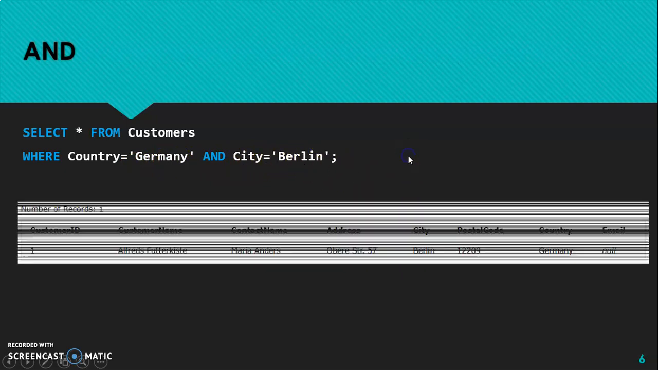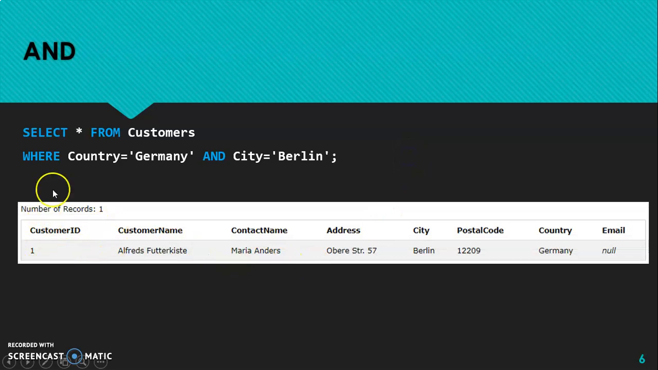So if I execute this query, what I can see is I am getting only one record. Now if I see, country is Germany and city is Berlin, so both the conditions are true. This is why I am getting a result set. Now it may happen that I have another entry where country is Germany but the city is different. But here what I require is that the city is also Berlin. So my condition 1, that is country equal to Germany, is true, and condition 2, that is city equal to Berlin, is true. So this record satisfies this condition.